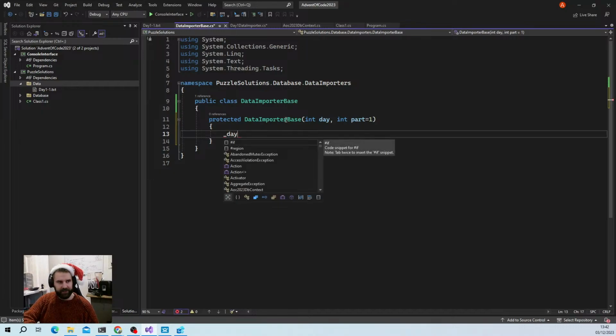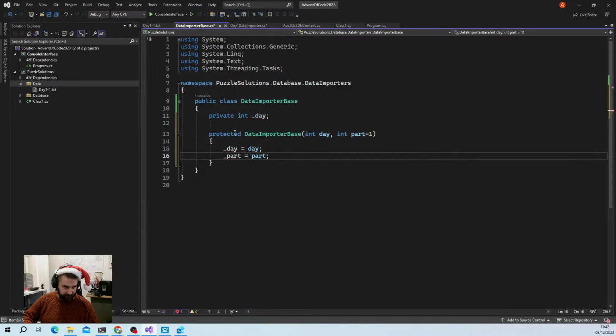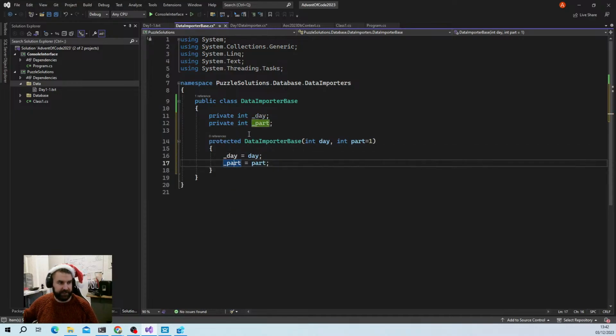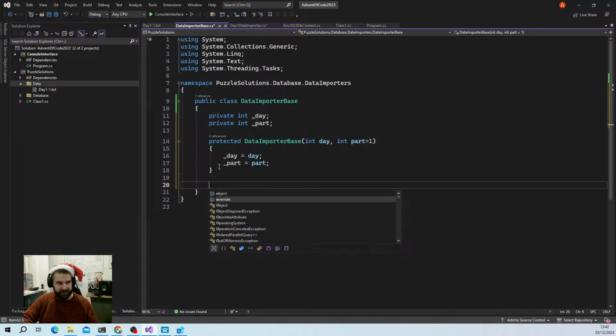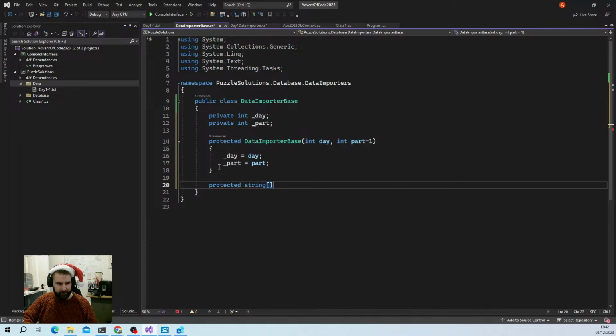Then we're going to have a little field in here called day, and a little field in here called part, and we are going to add those in. Control dot, generate field, control dot, generate field. Fantastic. So now we've got this class. Whenever we make a data importer base, it's going to know what day it is and what part it is. Then down here we're going to make ourselves a little method called something like protected string array, string square brackets, get puzzle import.